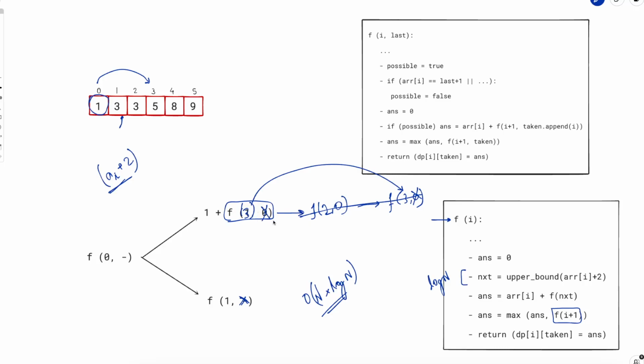So that avoids having last, and that reduces the time complexity from n square to n log n. Okay, now you can reduce it further. How? I would encourage you to pause. There is just one thing to reduce, which is this next upper bound, right? So I would encourage you to pause and try to think by yourself again.